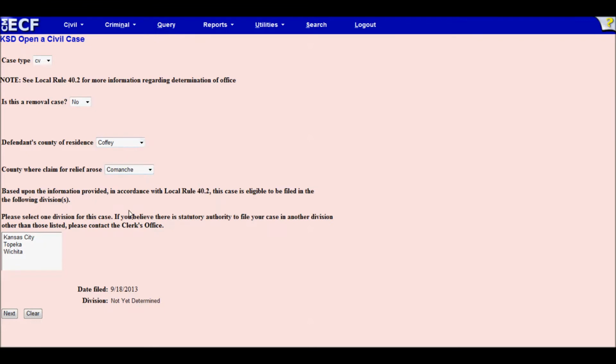The system will evaluate the information provided by the user to determine the eligible divisions to which the case should be assigned. The user may select the requested venue from the selection box. This selection must match the requested city and the designation of place of trial, which should be part of your complaint or filed as a separate document after the complaint has been filed. Select the desired division from the selections provided. Verify that the correct division has been selected and click Next.